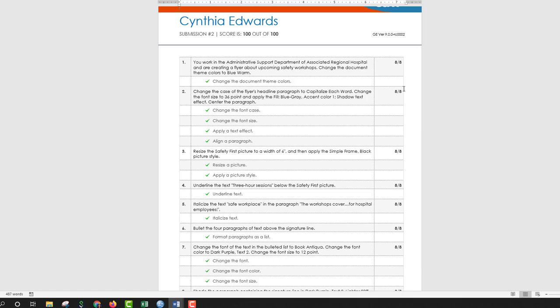Sometimes, for instance, this is 8 points and there's 4 different steps. Let's just assume it's 2 points for each one. So if you only missed changing the font case, you might have 6 out of 8 points here because you only missed changing the font case. So what you could do is go back to your Word document, fix that, resubmit, and fix that error.